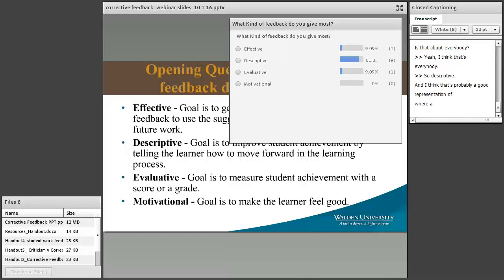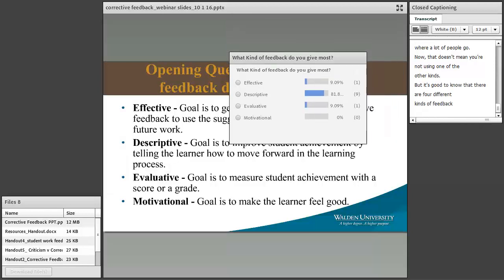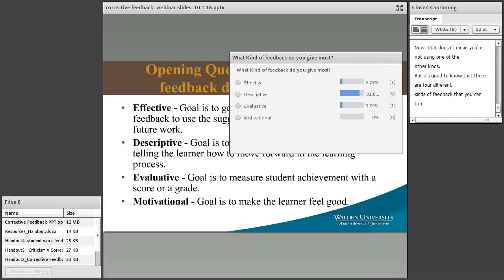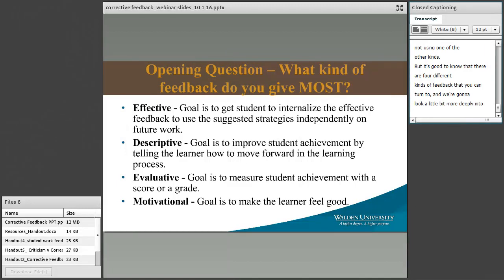Now, that doesn't mean you're not using one of the other kinds, but it's good to know that there are 4 different kinds of feedback that you can turn to, and we're going to look a little bit more deeply into this. Amy, did you have anything you wanted to add? No, we just really wanted you to start thinking about where you generally fall so that you have a self-diagnosed framework to look at the kind of feedback we're going to present and see where it might fit within what you already do.